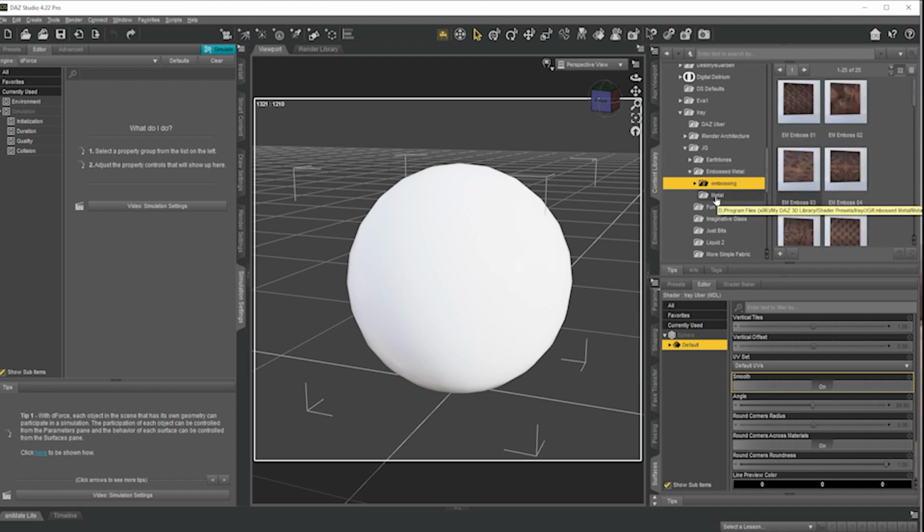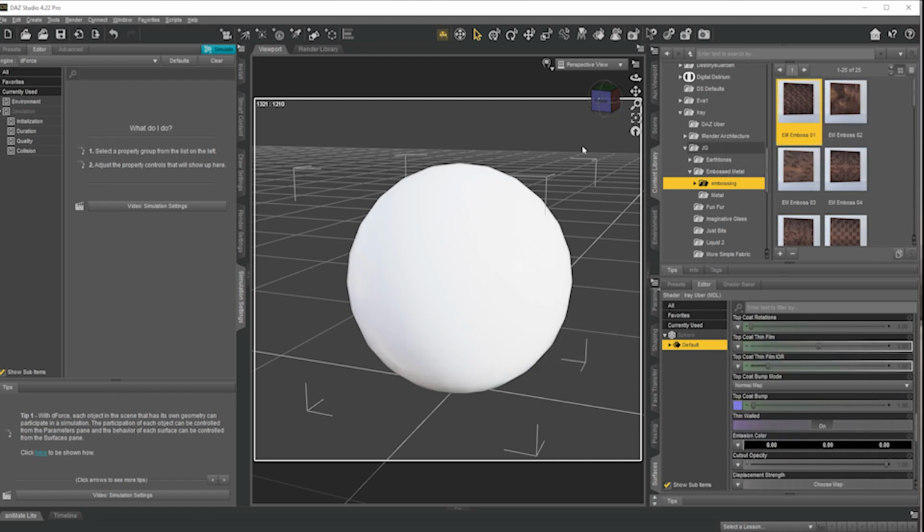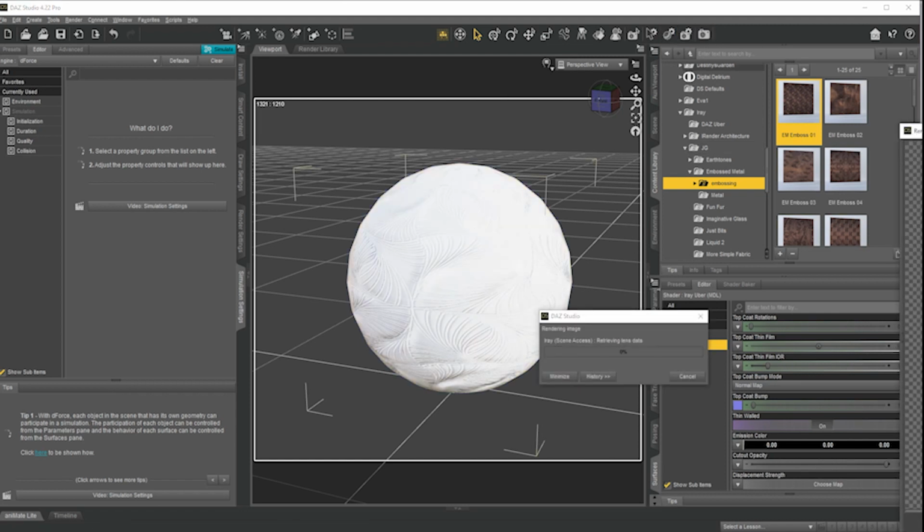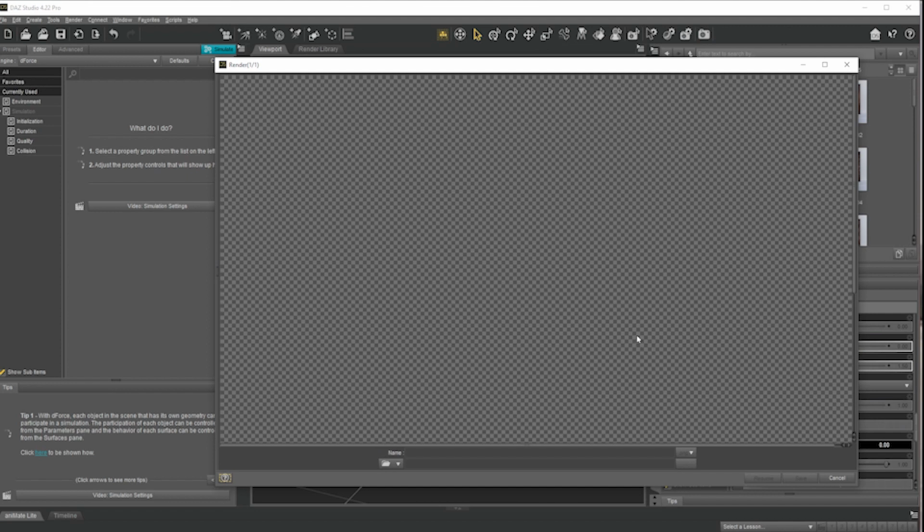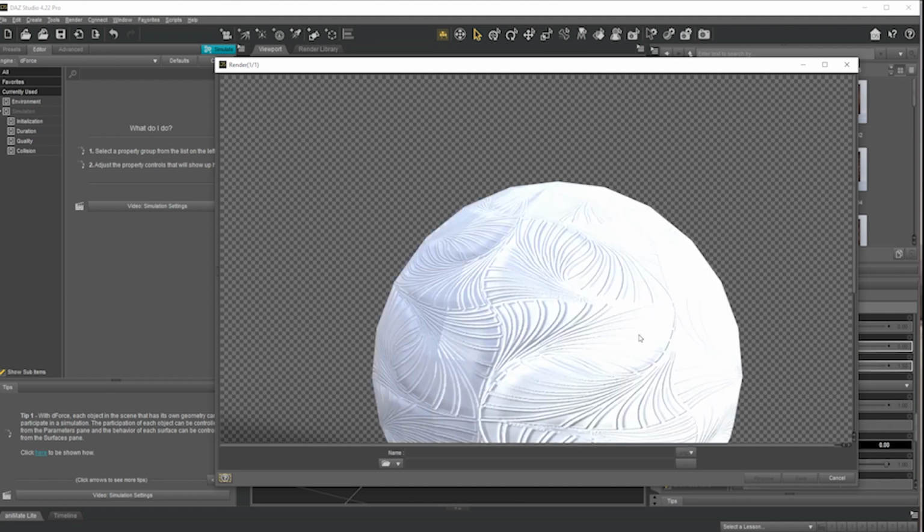It has two components. It has the embossing and it has the metal color. So the embossing is applied via a normal map or a bump map. So let's just add an emboss there, and you can see it's applied that pattern to it. If I quickly render that, you'll see it doesn't change the color except for shadows. It just adds that nice emboss.